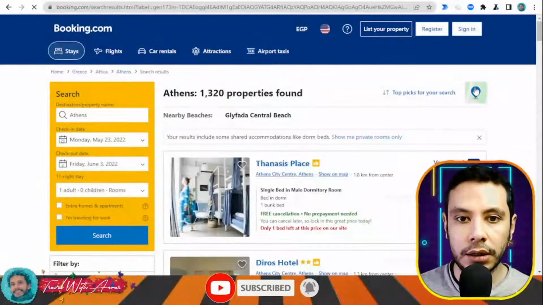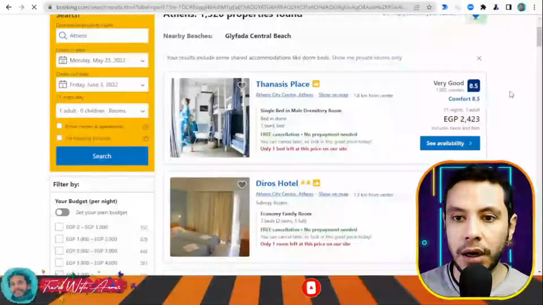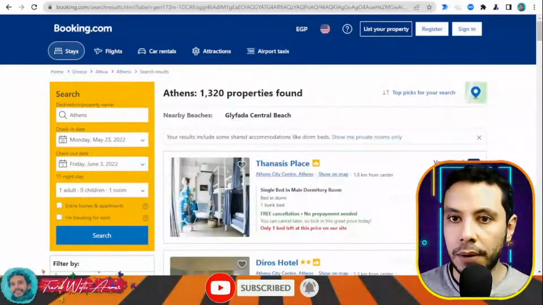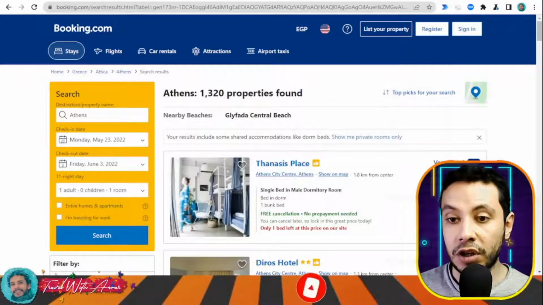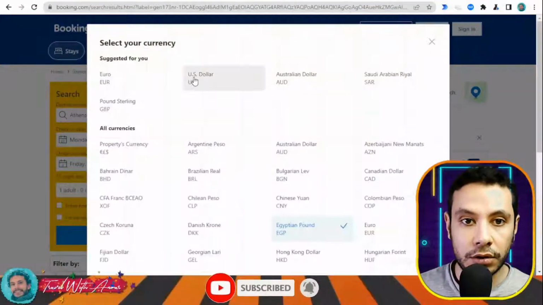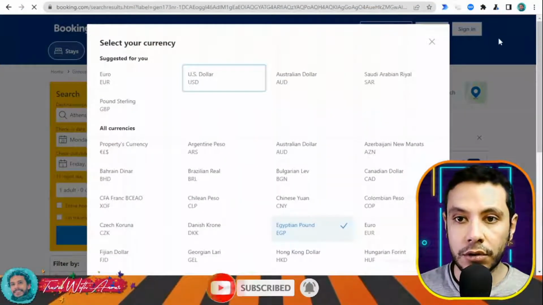All right, then here I am having all the offers here. The price here, the currency is in Egyptian pound. I would like to show it in US dollars, so I will choose US dollars over here.